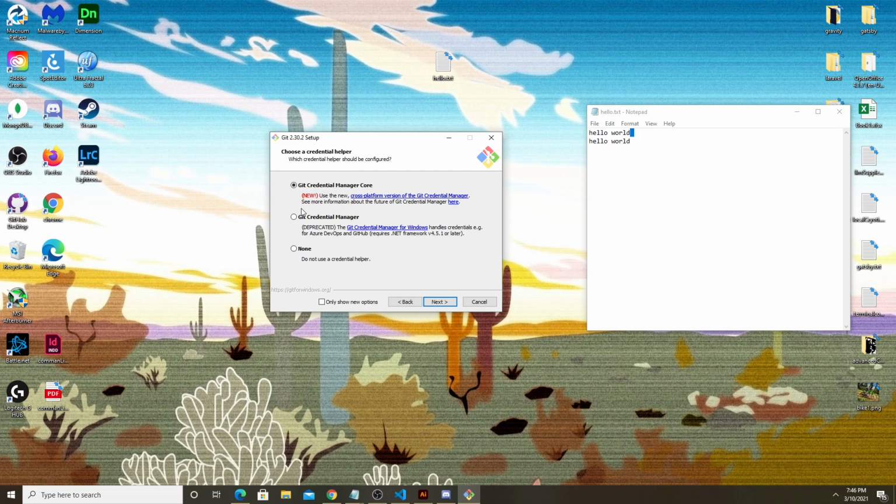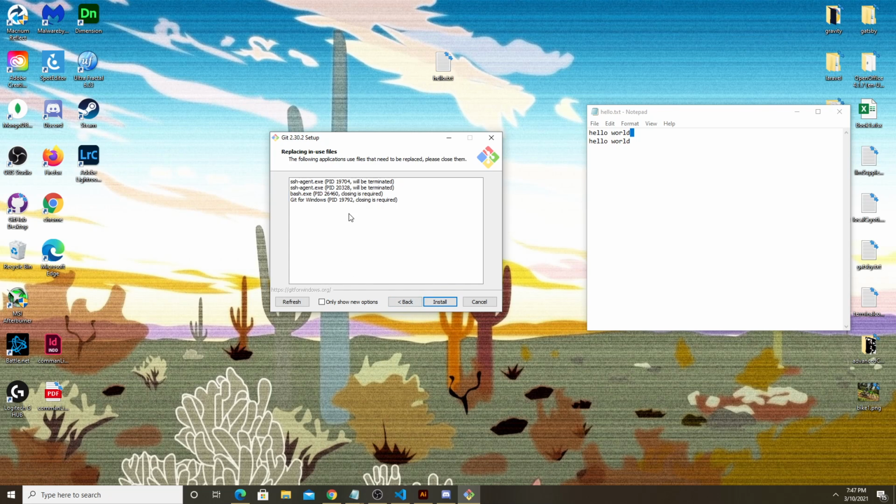Choose a credential helper. I have no idea. We'll keep it on the default. Enable file system caching. Why not? I'll just do that. It provides a significant performance boost. Enable experimental support for pseudo consoles. This allows running native console programs like Node or Python in a Git Bash window without using... Okay, we don't know anything about that, so we won't enable it. We'll just say next, and then you can install.